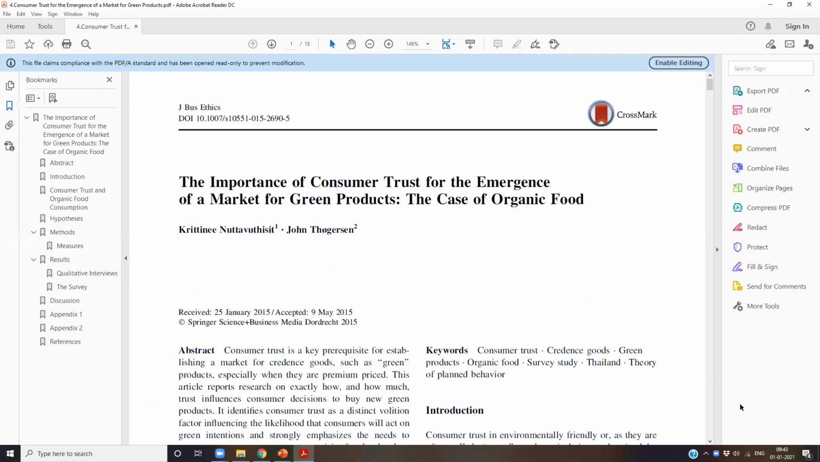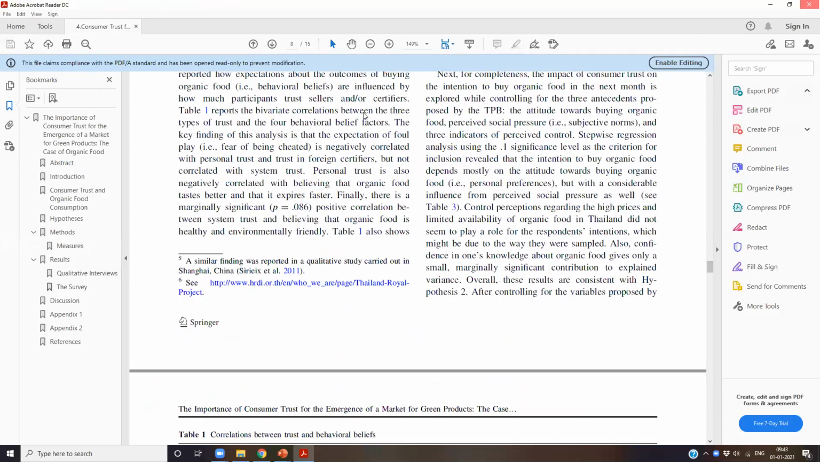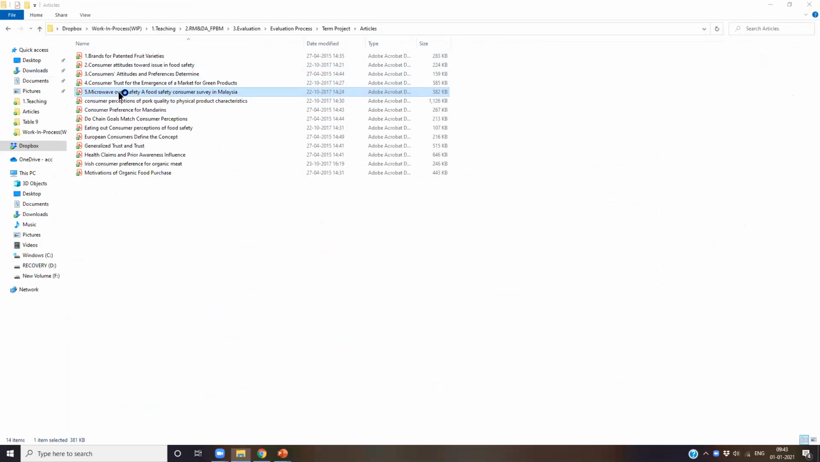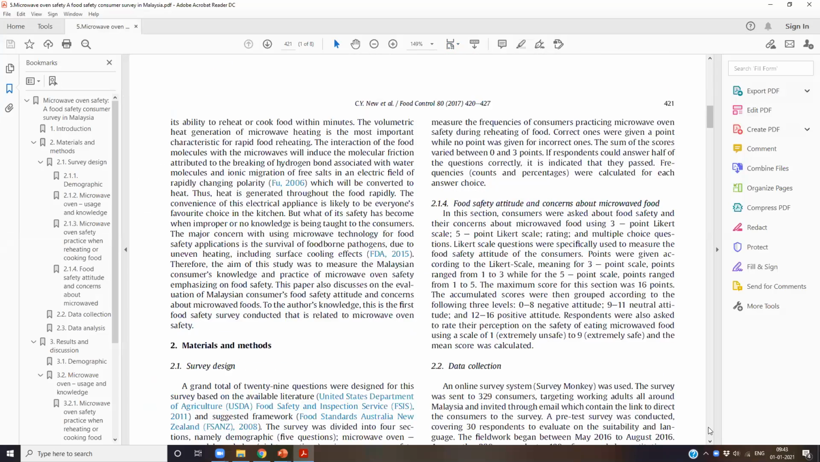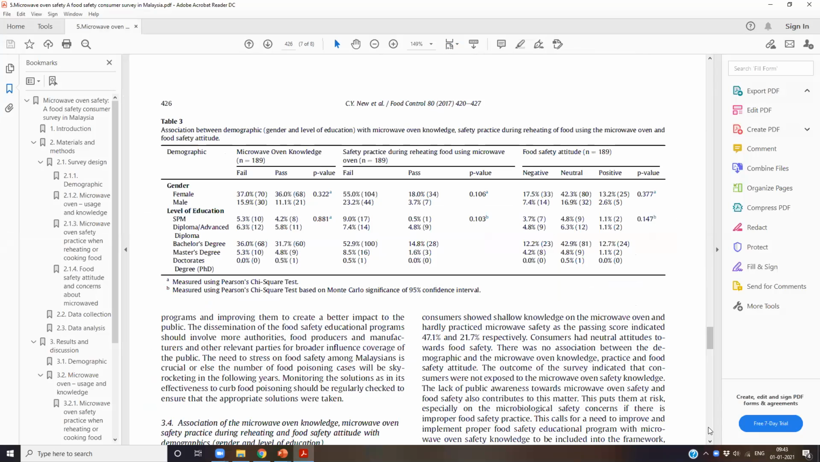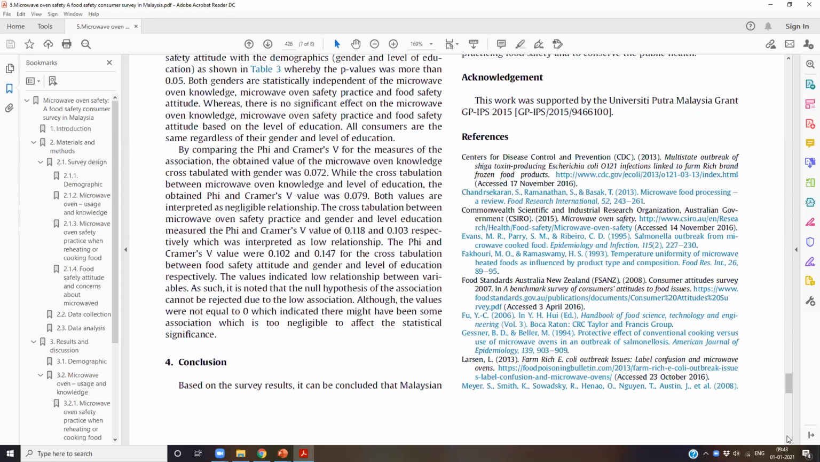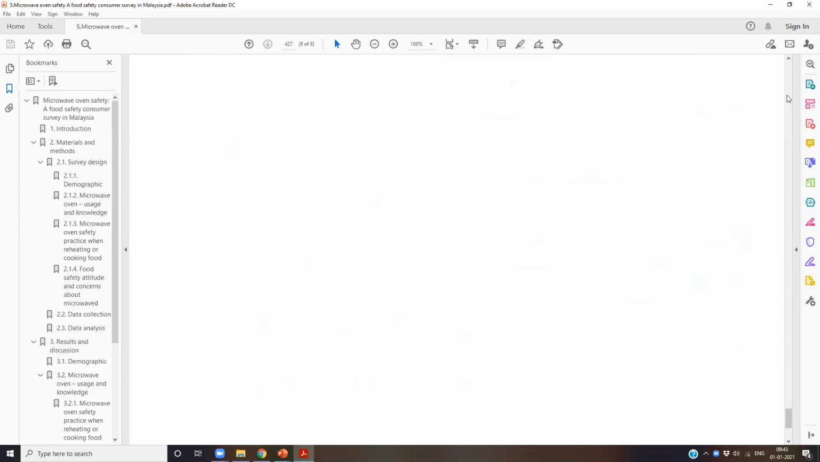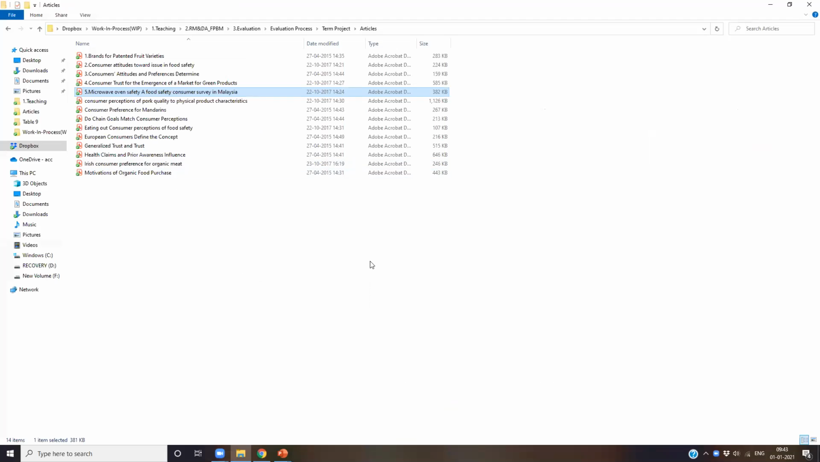Green product, organic product: what is the perception? You check it. All the articles, I'll change them. Microwave oven safety was needed for Malaysia, but you have to do it in India. So here you should not collect students. Maybe you can collect households, some housewives or some women, those who are really using a microwave. So please check the article. I'll share it in the Google Classroom.